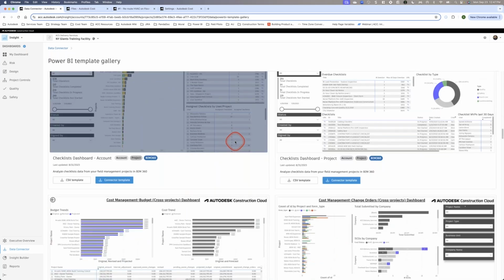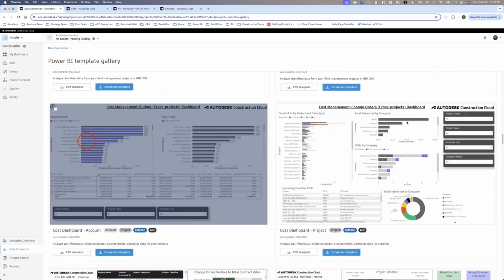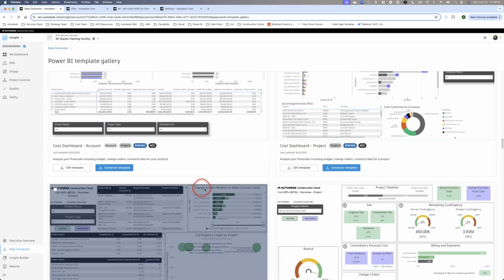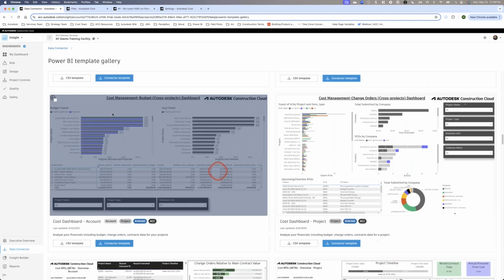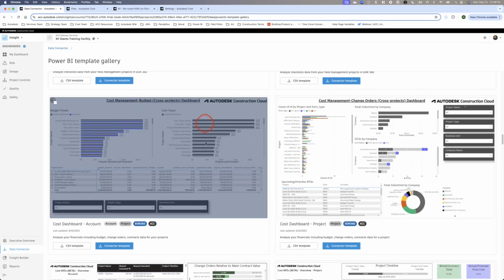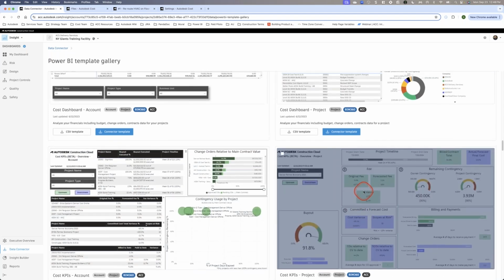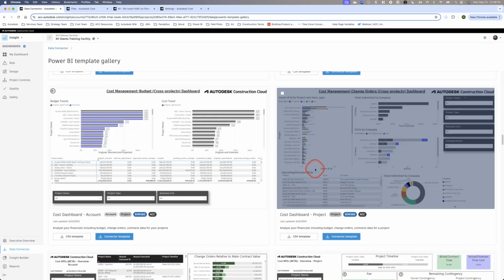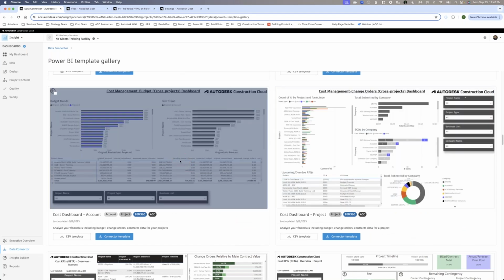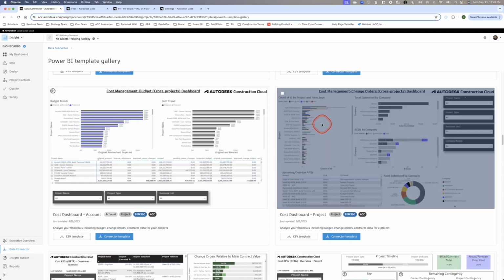I can go down to a section where we have some cost management Power BI templates, and you can see an account level cost management, so you can see how all of your projects are doing in a single account. You can also see things like cost KPIs, how you are hitting KPI targets for the project or all of your projects within cost management. So we have these Power BI templates that allow you to analyze your data within cost management within ACC. So a really valuable piece to seeing that for executives and higher level individuals.